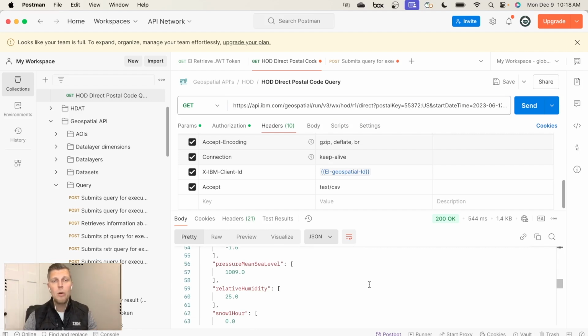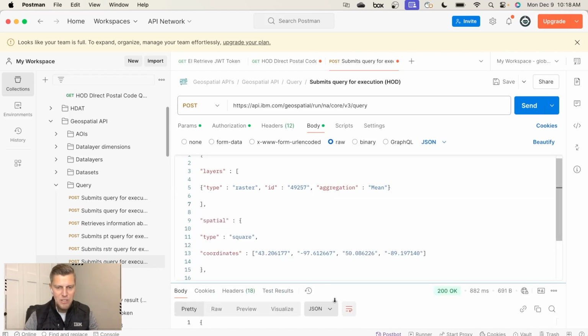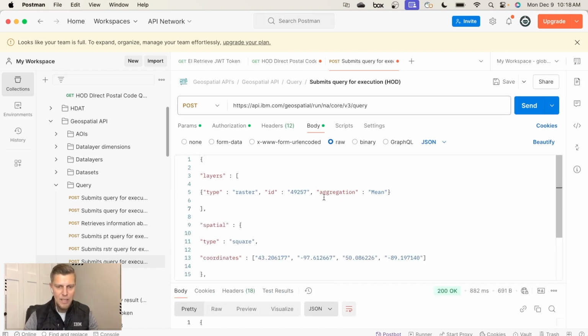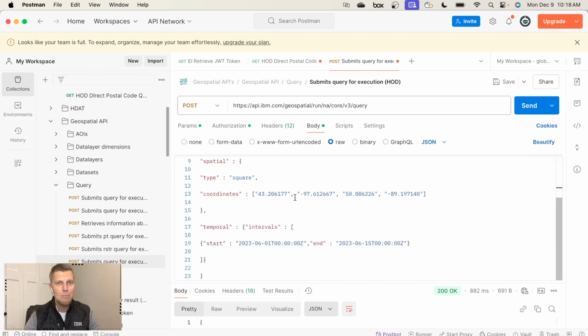Now, let's say you want more than a point query and you want imagery. So you can go out and fetch the raster data. The query is going to look a little bit different. Instead of being a GET request, it's going to be a POST request. And we're really going to be looking at this JSON body here. What we're looking at is an ID 49257 that represents an ID for temperature data from History on Demand. We're going to look at that data for a specific bounding box in portions of Minnesota and Wisconsin.